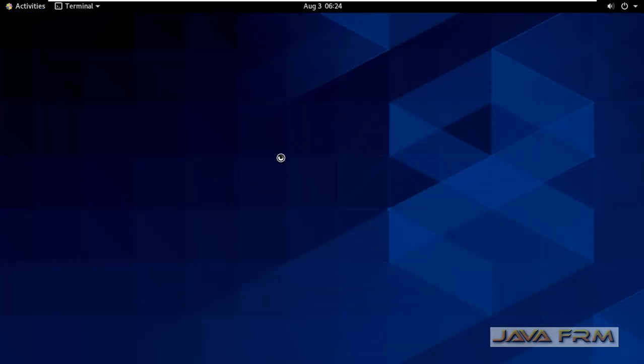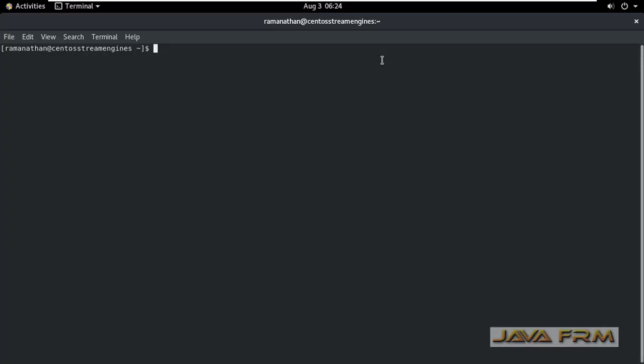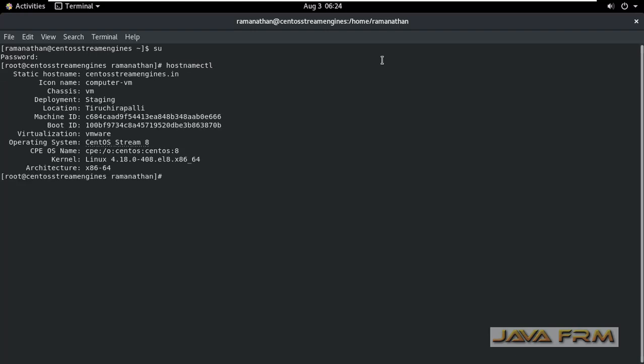Now we are going to see how to set chassis name in CentOS Stream 8 operating system. So chassis means nothing but whether your computer is a virtual machine or desktop or laptop or a server or a session, something like that, right? So you can set those as chassis name. So here you can see that chassis name is set as a VM, which means this is a virtual machine. You can also reset or change this chassis name accordingly.